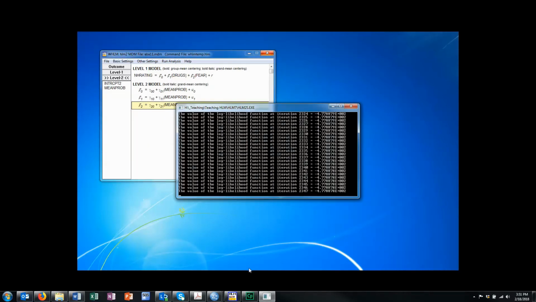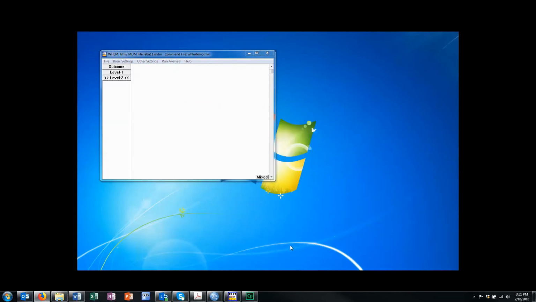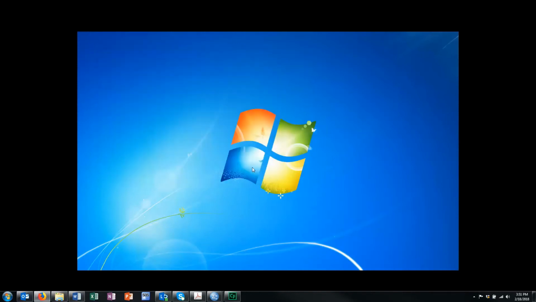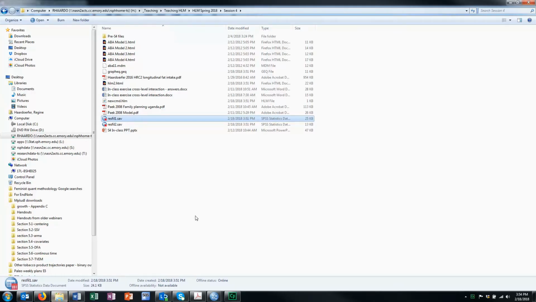And so we're going to let this model run and let it terminate, and I actually get the output in the other window, so it's not really relevant right now. And then we can close out of HLM 7. So I've located the res file 1 for the model that I ran, and it's here.